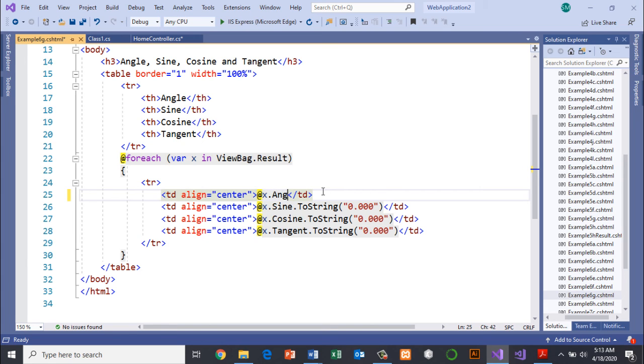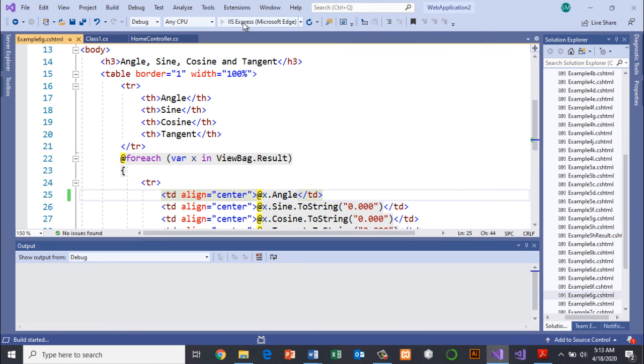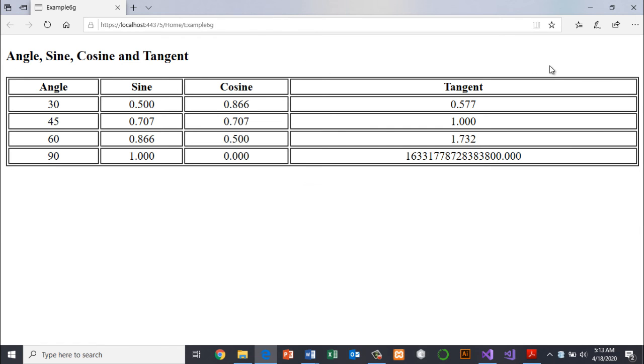Okay, so here, if I run this, you will notice that this is in the form of a table. Of course the table is not quite pretty, but this is the correct value. For example, angle 30, sine for 30 is 0.5, cosine for 30 is 0.866.